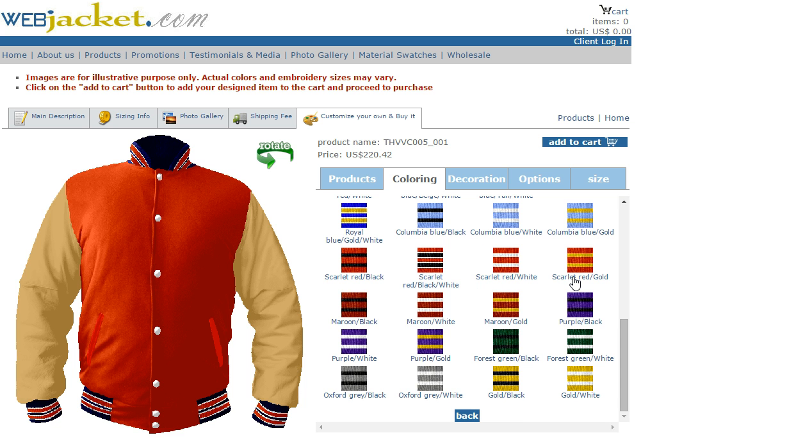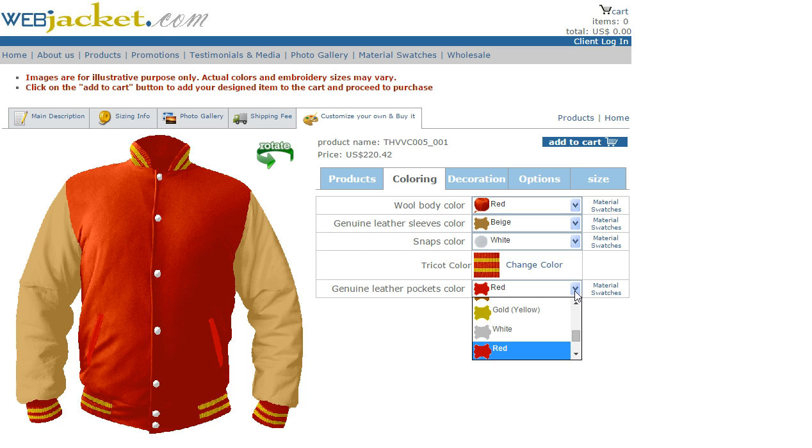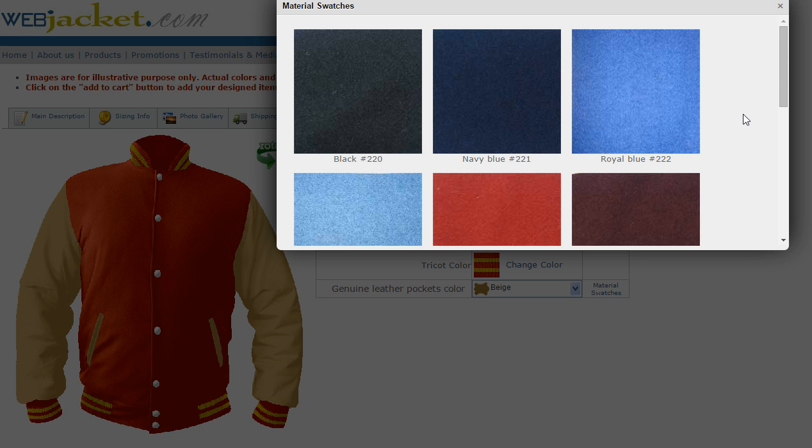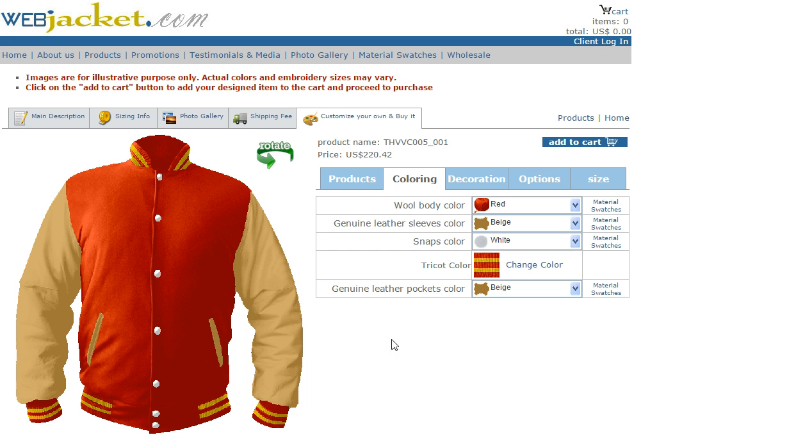So let's go with this. You can go back, and then the pockets. You can always click on this link here to see a swatch of the actual material. Obviously this is just a computer generated picture, so some differences might be applicable to the real material. So from here you go to decoration.